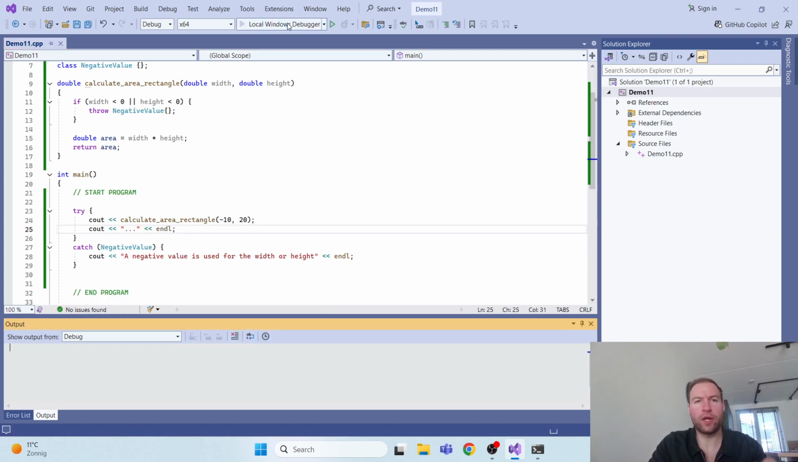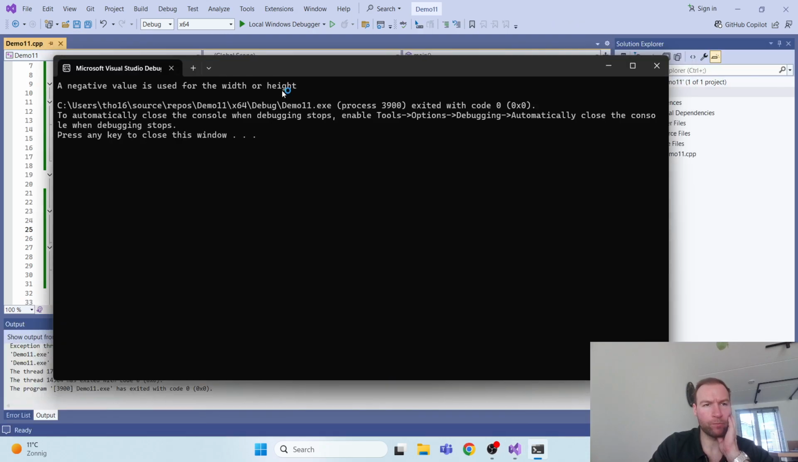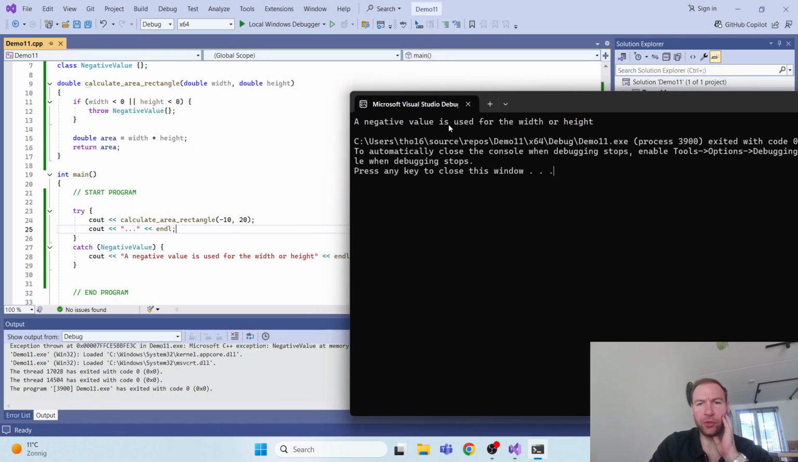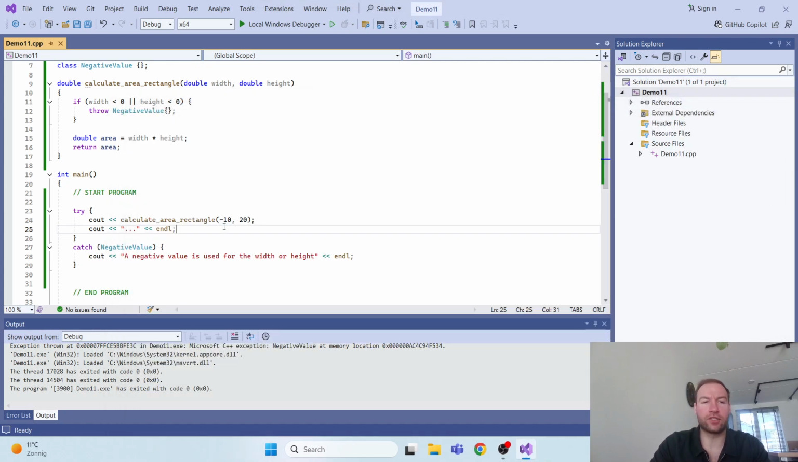Now let's run this program. We see it prints a negative value is used for the width or height. So what happens here on line 24, we call the function. Well, the function throws an exception of type negative value. So therefore it jumps from this location to the catch. So the exception is being caught, and then it will execute all the statements here in the catch block. And next the program will continue from below the try catch block, so at this location here.